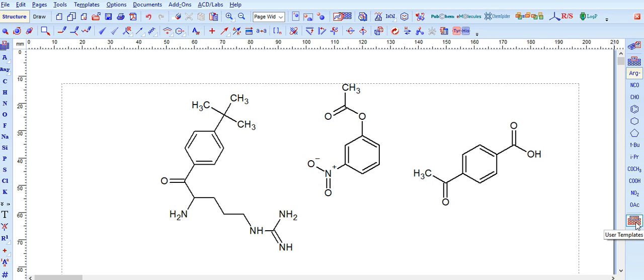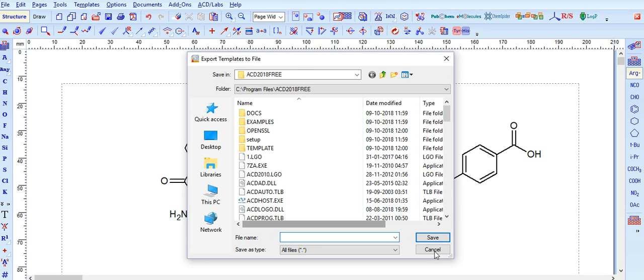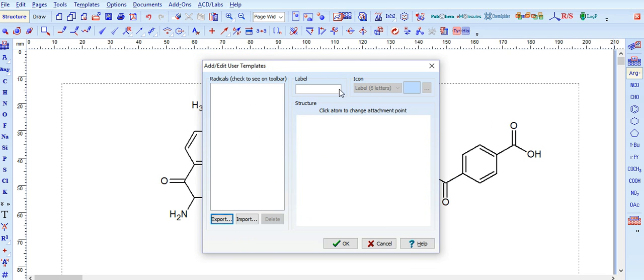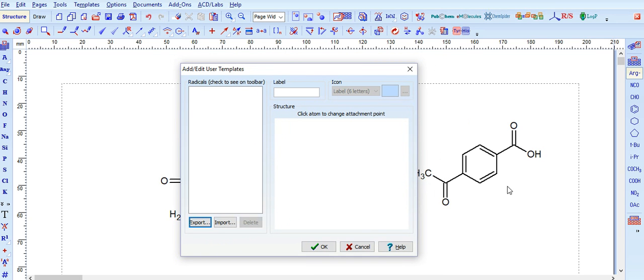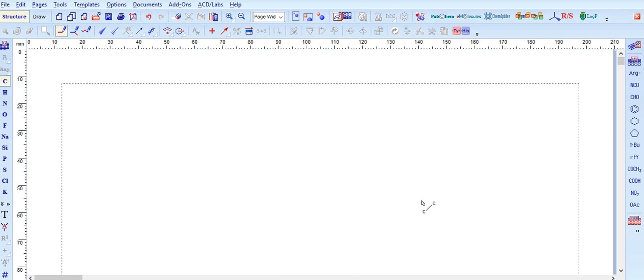There is one more window here called the template window. You can also import and export templates. You can draw a template and you can save it and reuse it. This is called user templates. If you are working in a particular area and repeatedly using a particular structure which is not available as a template here, you can create that molecule and export it as a template. You can save it as a template, and the template can be reused many times. Okay, there is another option in Chemsketch.